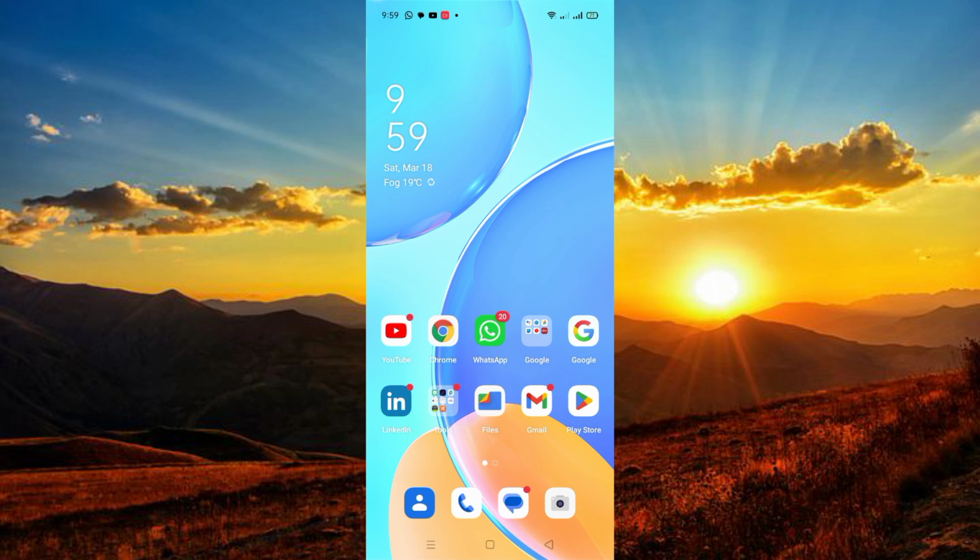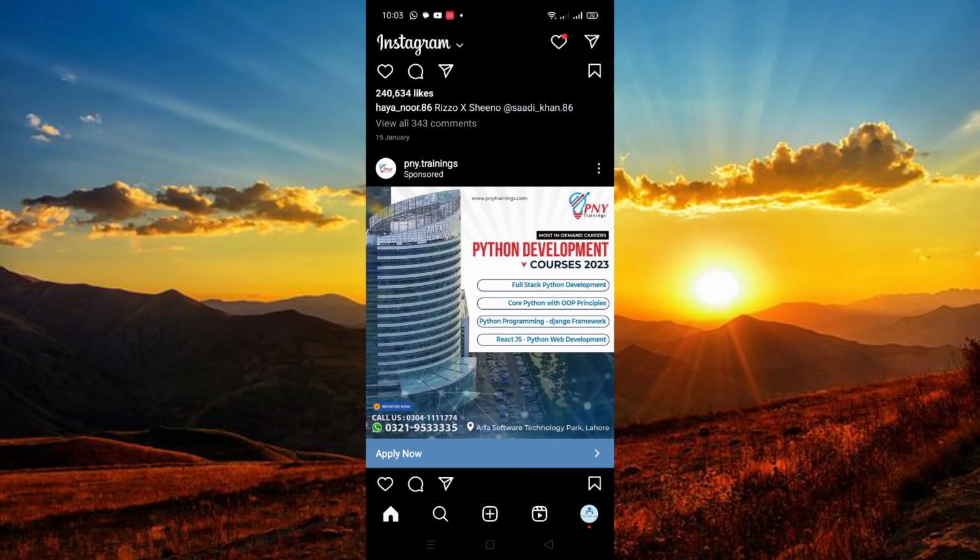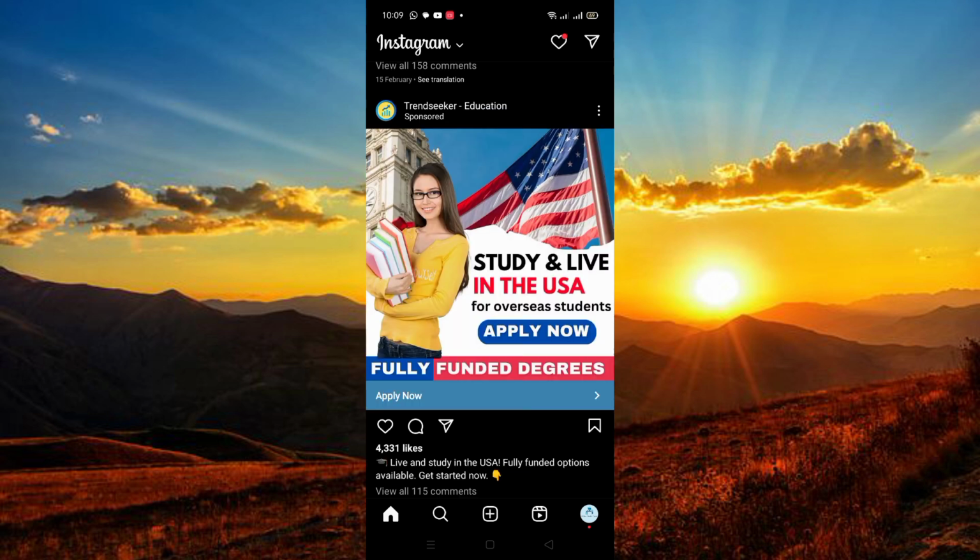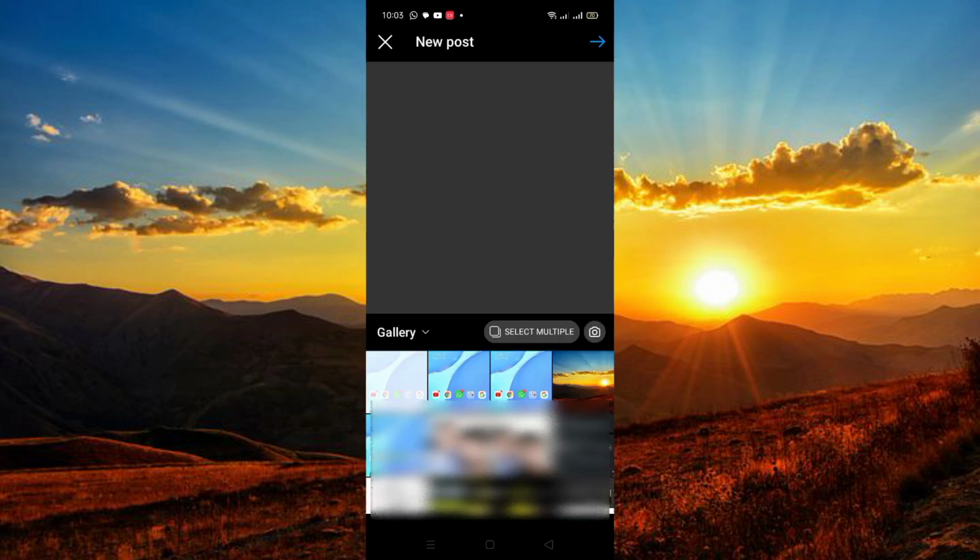If this doesn't work, you need to try out the second thing, which is you need to report this to the Instagram team. So how can you report your problem to the Instagram team if you don't have a collaboration option? You can select a random image and click here to upload on Instagram.